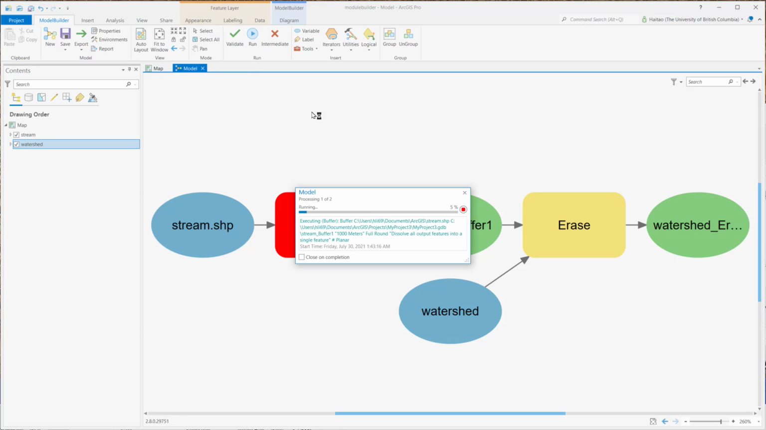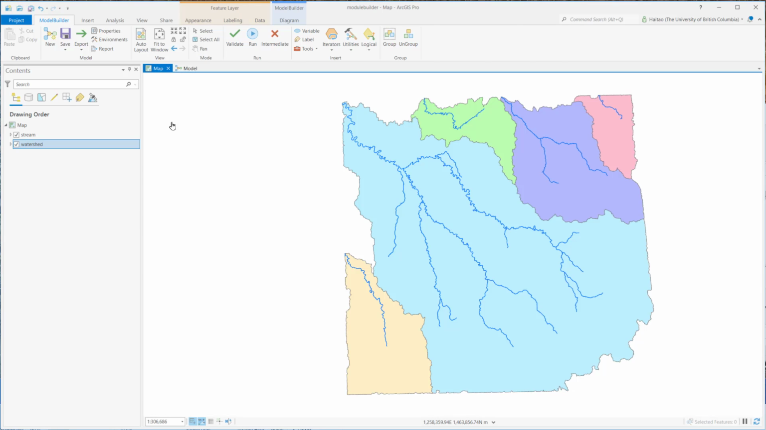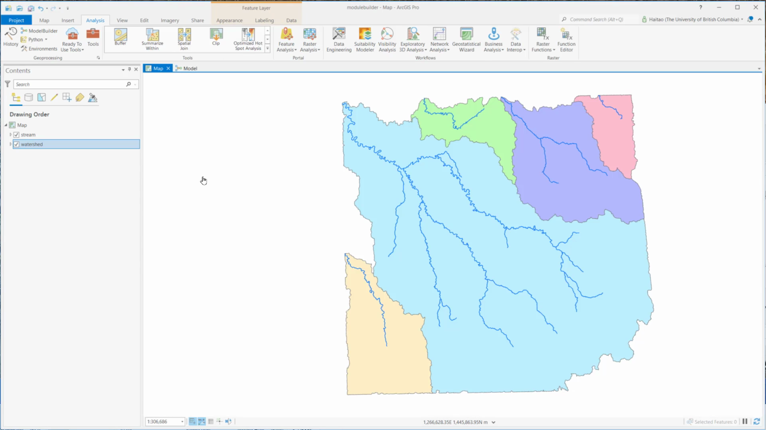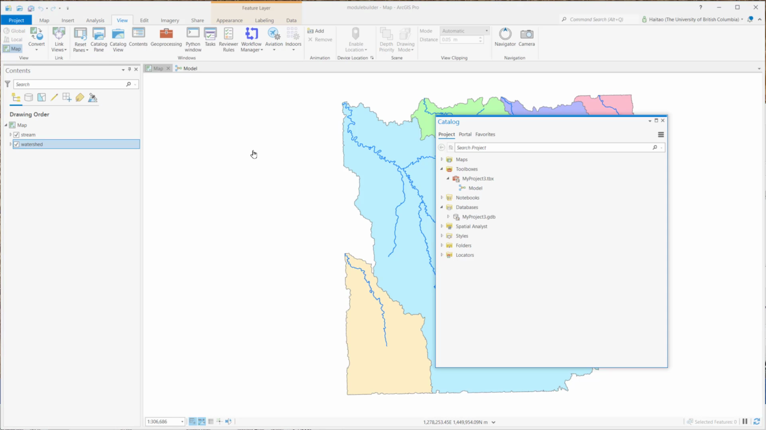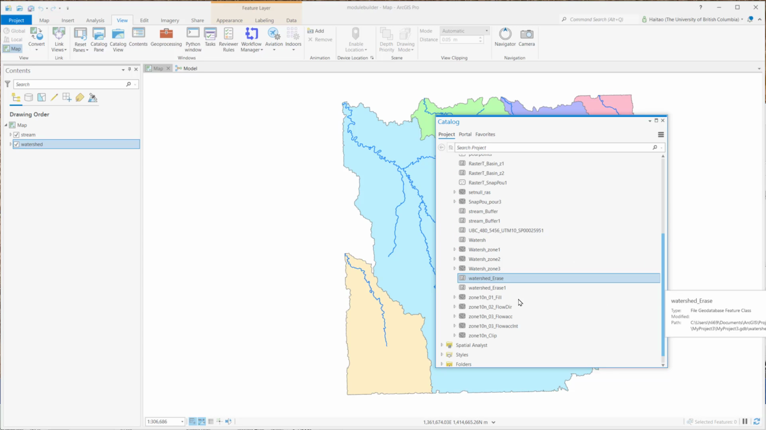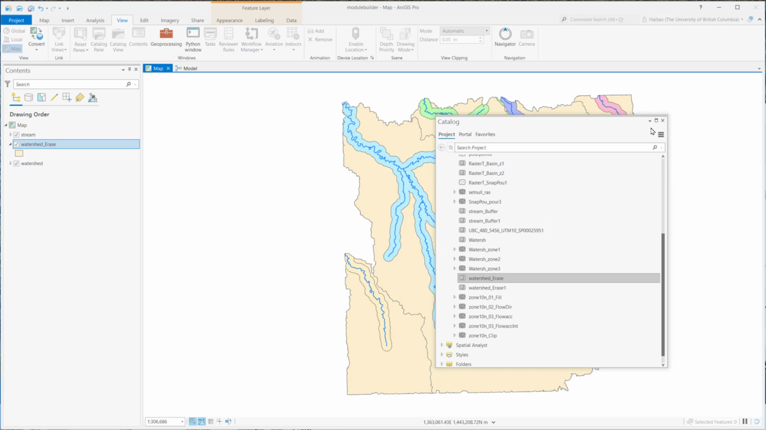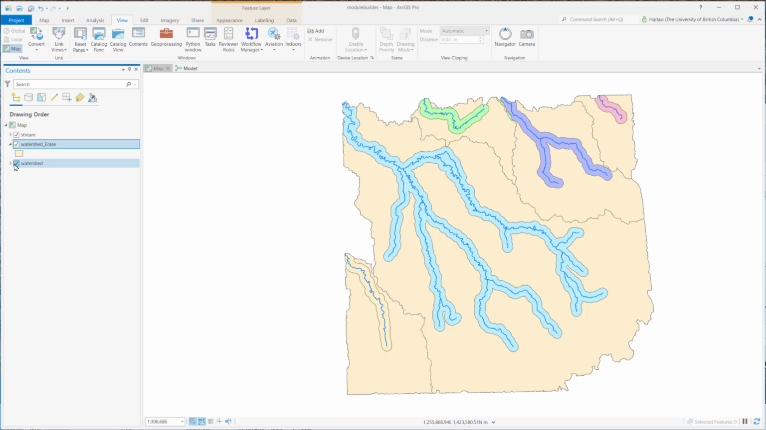Click Run. It may take a few seconds. Now it's done. Let's go to the map to check the results. Looks like nothing here. So let's go to the catalog panel to load the data. Turn off the watershed. This is the result we want.